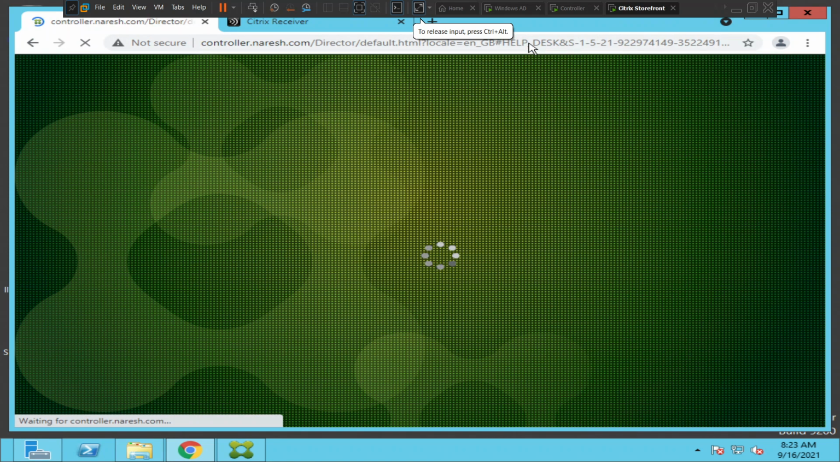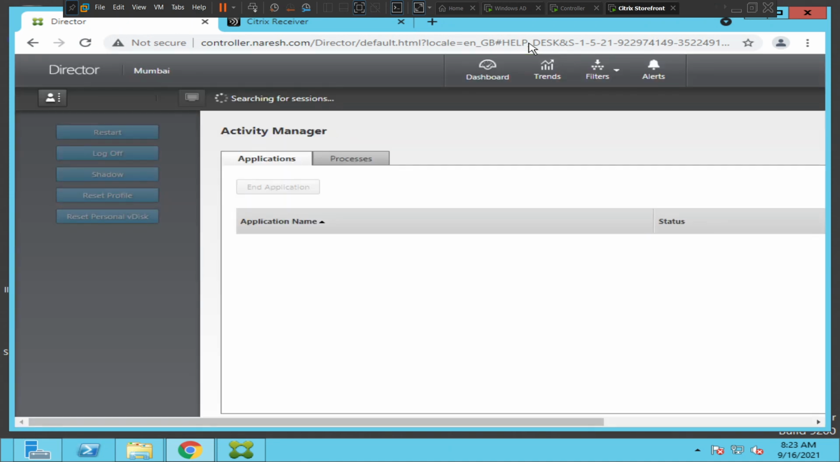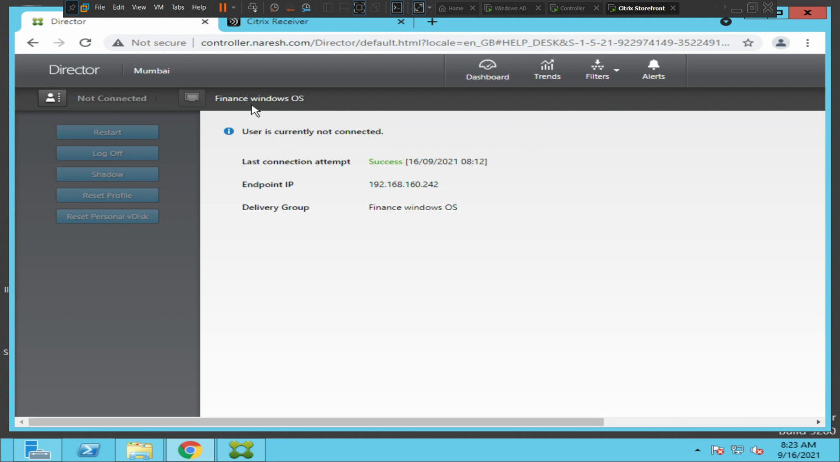I'm just going to refresh to see the status. If you see now, it is no more asking me to log off because the session has been logged off successfully, and it says the last connection attempt was at such and such time. So we have successfully logged off the machine, and you can ask the user to log in and try to connect, and if he or she connects to it, then the problem is resolved.